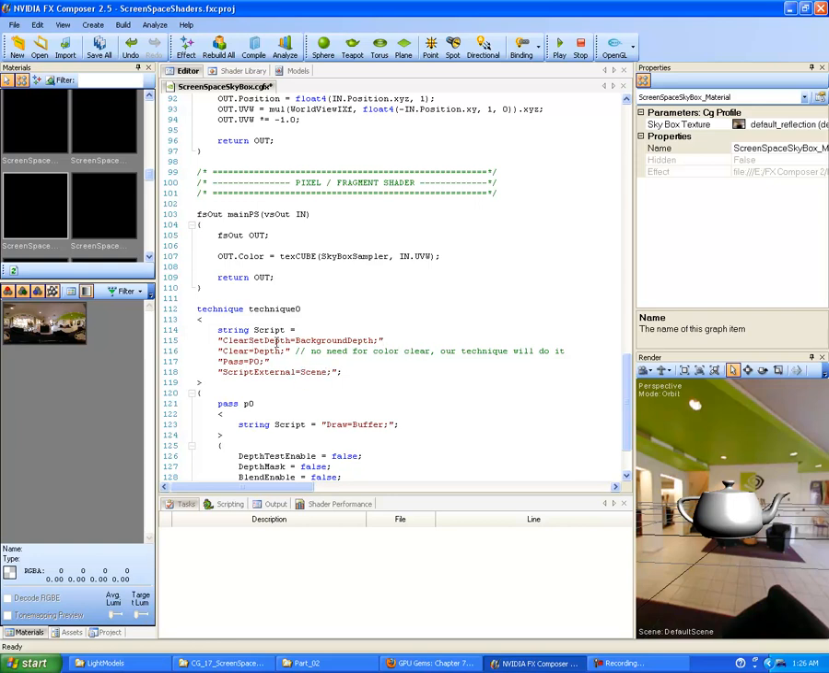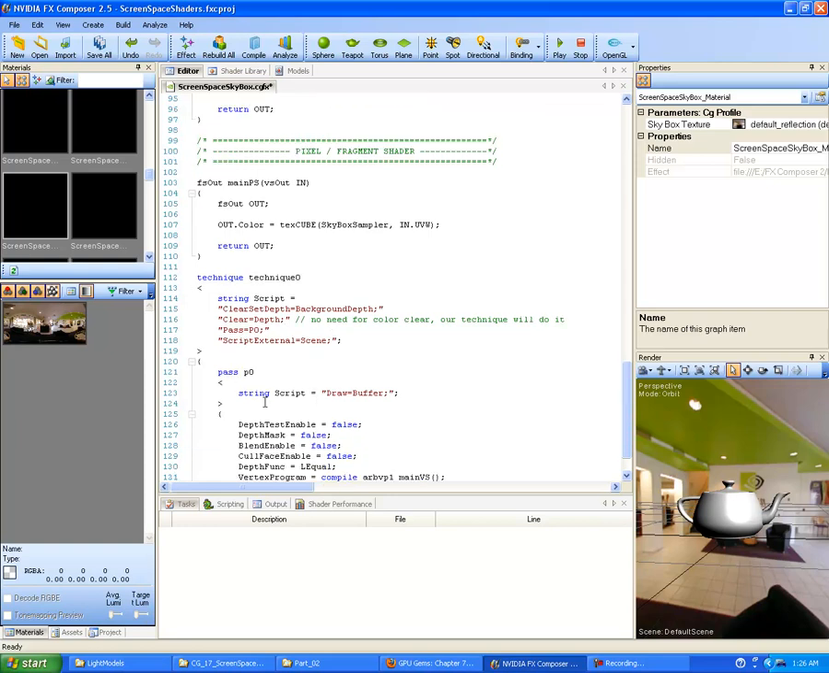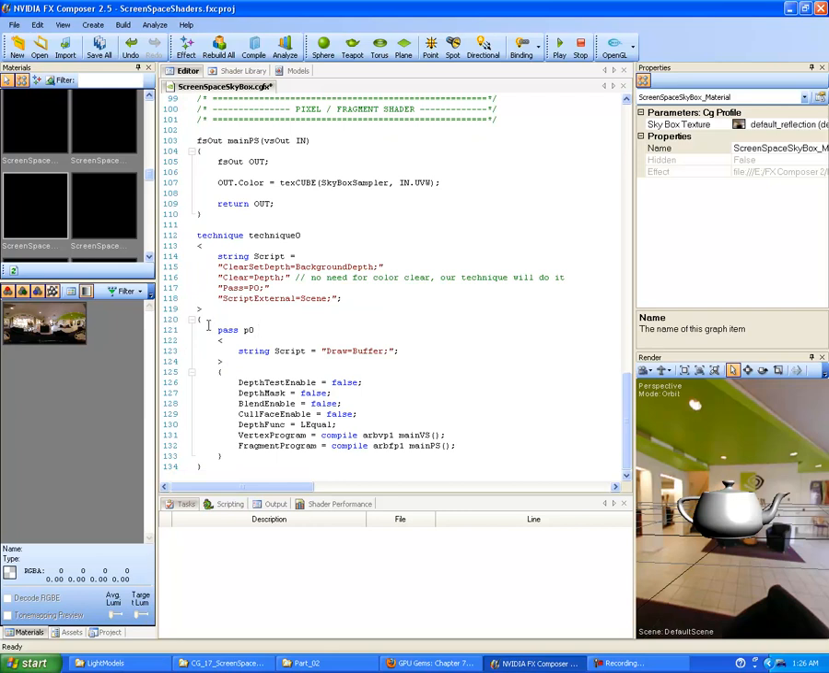And over here we have clear set depth, which is going to go to our background depth that's being set for that. Remember that was 10, so that's what we're setting our depth for. Clear the depth afterwards, we don't need any more. Pass 0 here is going to be this one over here, and that's what we're going to use for this technique. Okay, so open curly brace here for our technique.